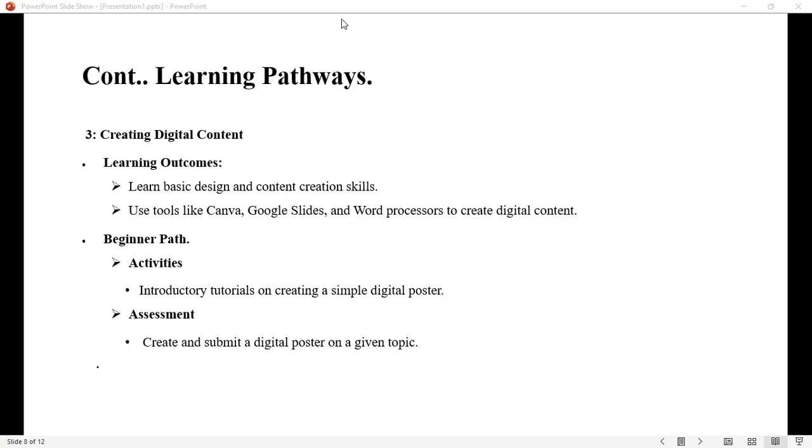For beginners pass, activity performed, introductory tutorials on creating simple digital posters. Also assessment performed, creating and submit digital poster on a given topic.